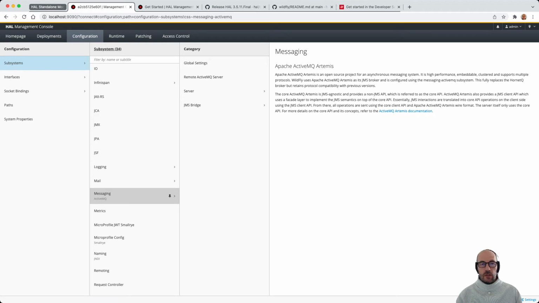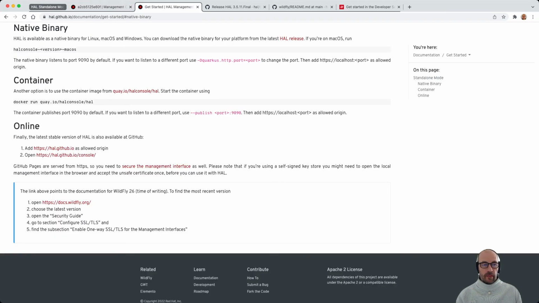But that's not all. As I told you, there's also an online version of the management console available. Since the management console is more or less just static files, HTML, CSS, and JavaScript, there's a version which is published to GitHub Pages. That's available at hal.github.io/console. This version is using HTTPS, and for that reason you also need to have a secure management interface.